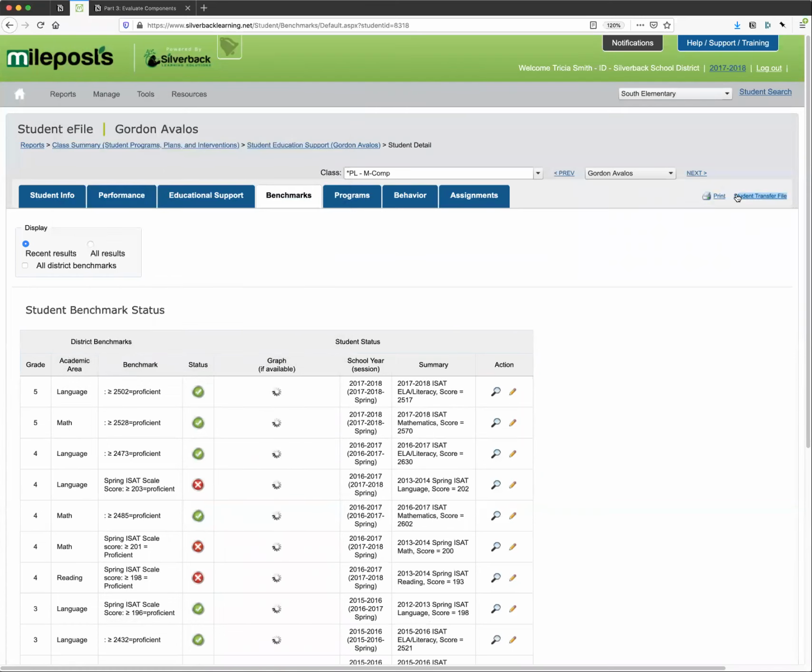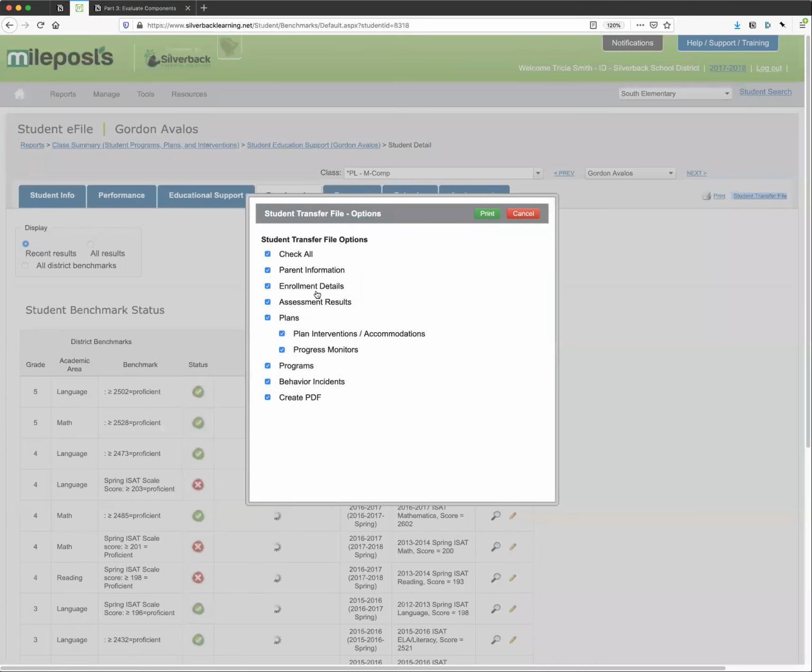So the student file transfer file, it took me a bit to understand how these are related, okay? Because I would change this label to customize print. It's essentially what's happening, right? You're customizing the print. You're turning things on and off that are going to be printed to paper, because the next call to action is print.